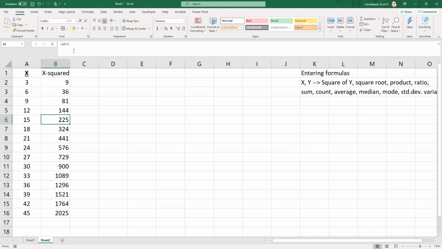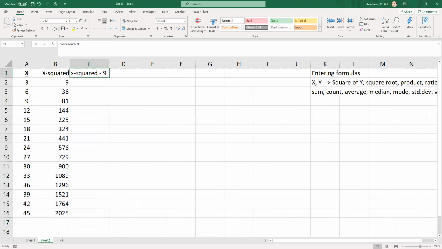And because I copied it down, it'll automatically copy down. Now, suppose I wanted to use x squared minus, I'm just going to say 9, because I'm trying to show something here. So say that I wanted to do this x squared minus 9 calculation. Now the number 9, which is given here, is a steady number, right?